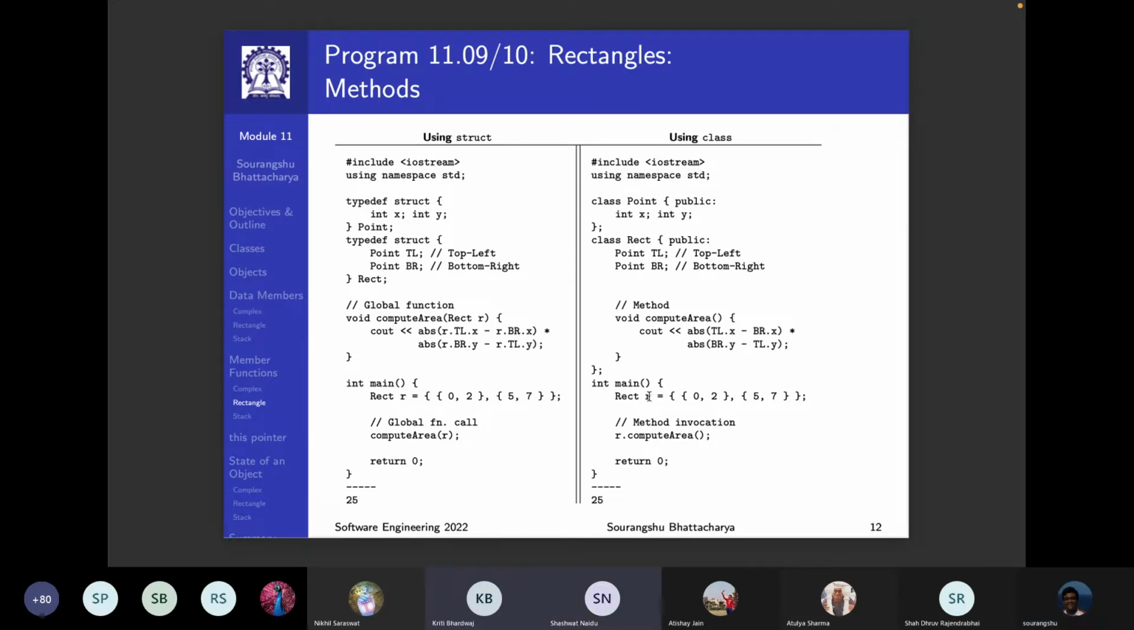Yes, so I can even define a function inside class point, for example, define X or something like that. Right, right. In fact, that is the better way of doing it, and we will come to that.